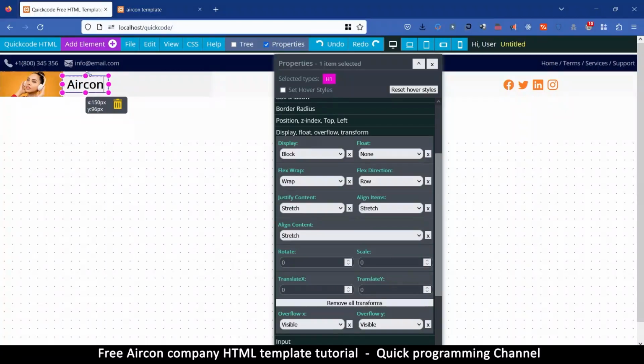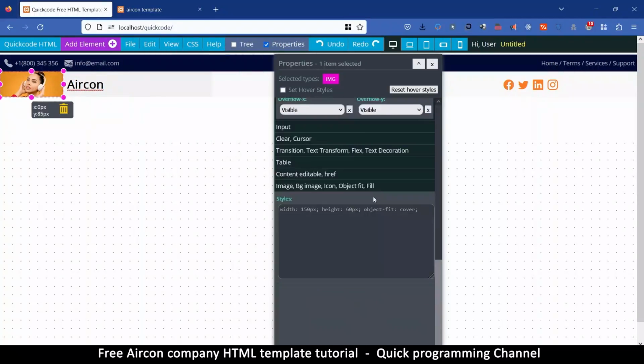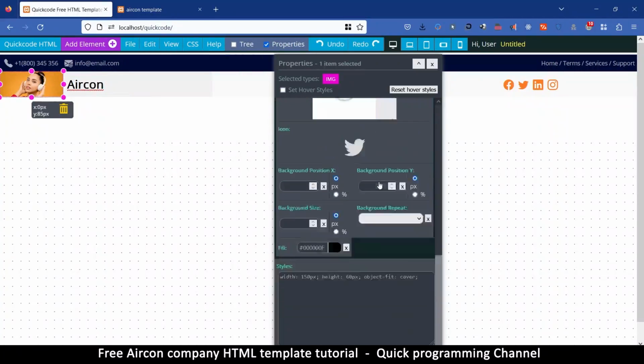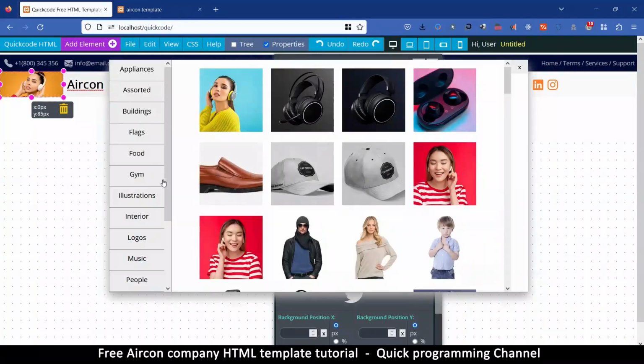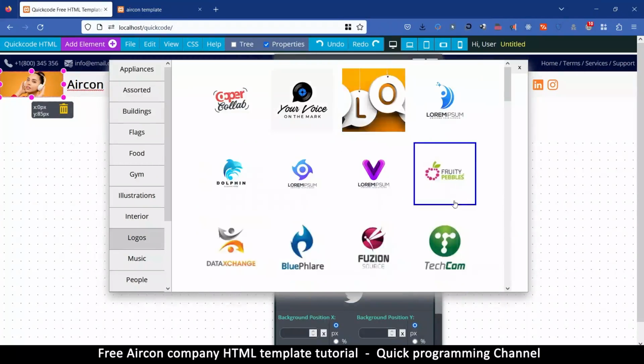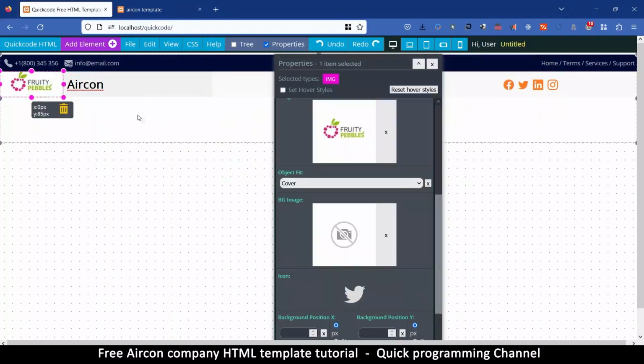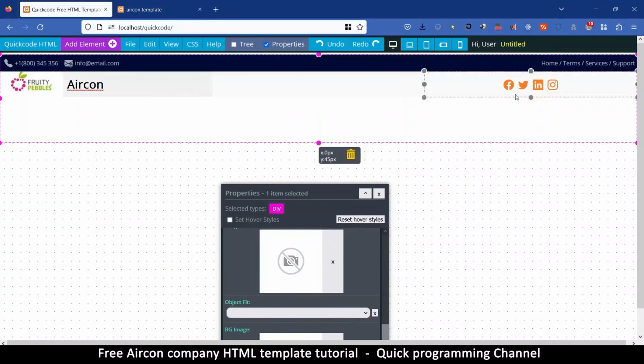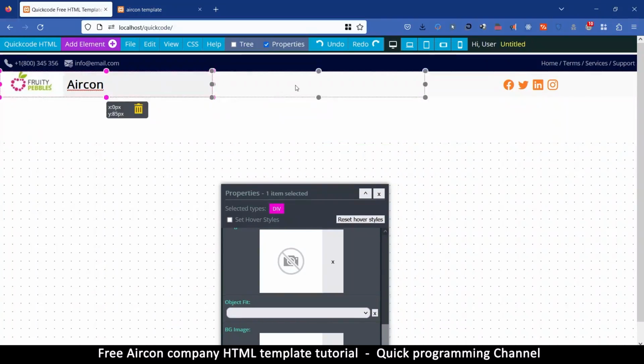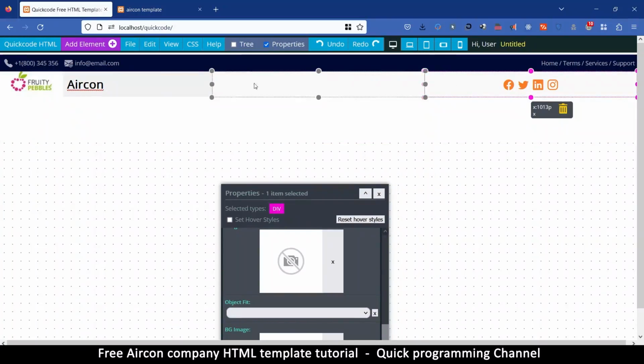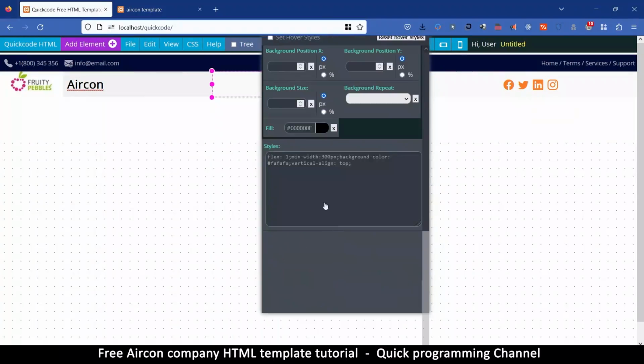Okay, so let's put our text now. Aircon. Let's click on that image. Let's add something that looks more logo-ish. So I'm gonna go to logos. I have these terrible logos. I'll select that one. All right. So these are just placeholders. Now this, that, and that are sharing equal space, but I want this bigger. So these are flex of 1, flex 1, flex 1. So the ratio is equal. But I'll select this one and go to the flex.